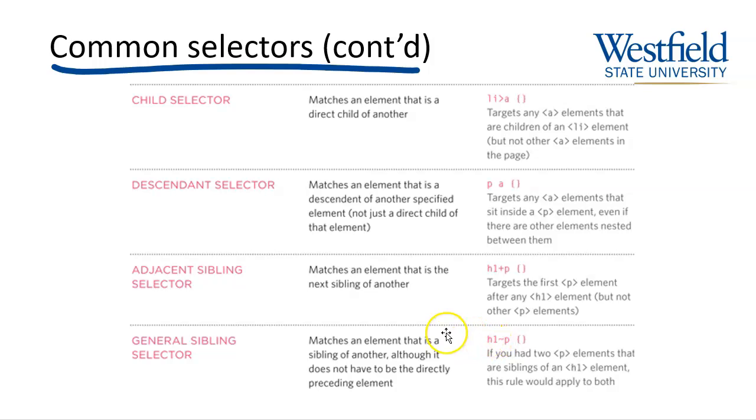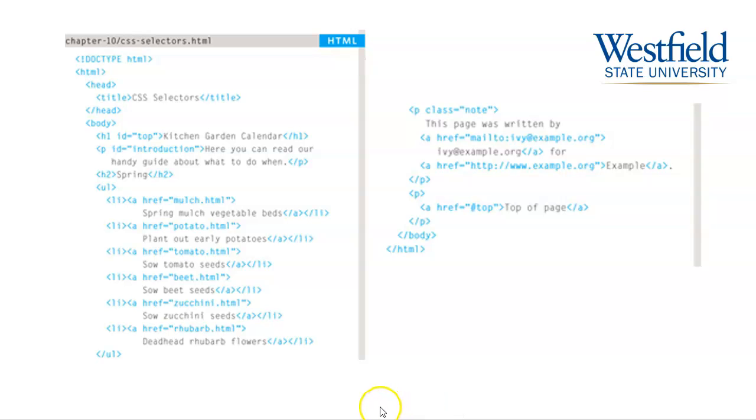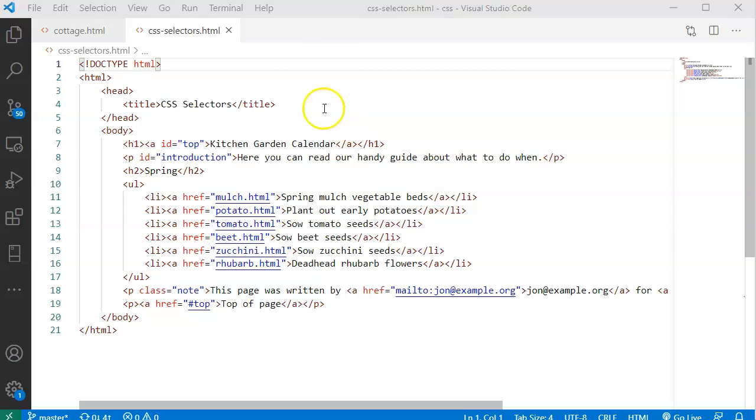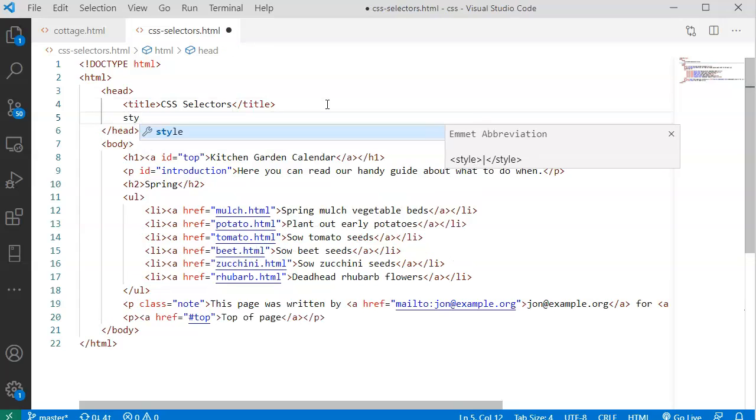So let's look at an example. And I am going to use this example from the book. Okay, so this is a text file that contains the HTML that's being used as an example in the book. So first, let's create an embedded style sheet.